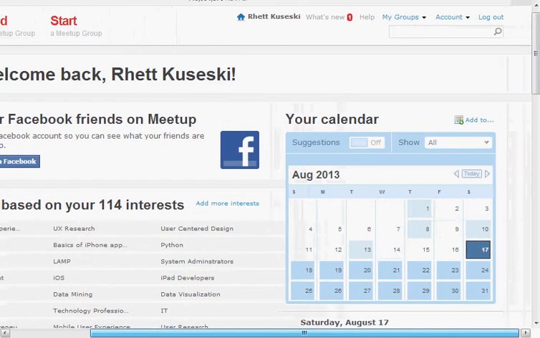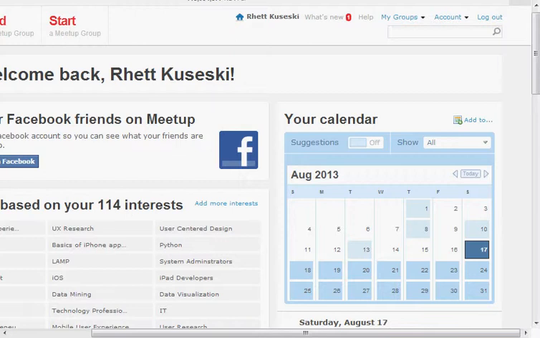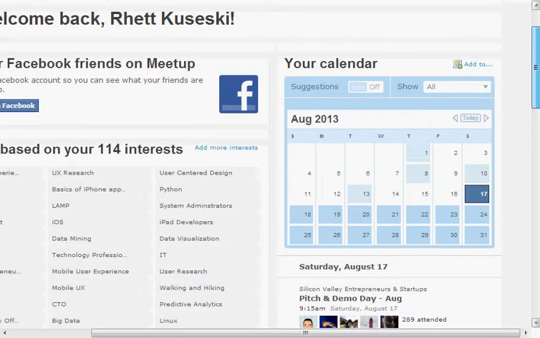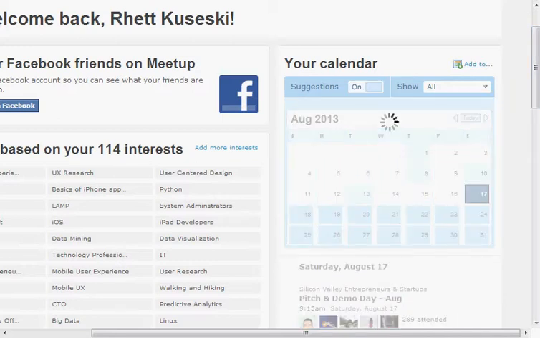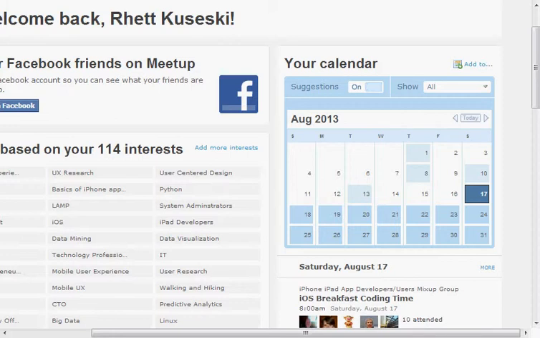The next area that I wanted to comment on is the actual calendar. You can see this very small calendar kind of dwarfed by the interests area, and it's not very practical and usable. You've got these multiple shades of bluish gray, and it's not really clear what any of those shades do. I've got the suggestions on and off. I've played with that a little bit, and I have no idea what that is.